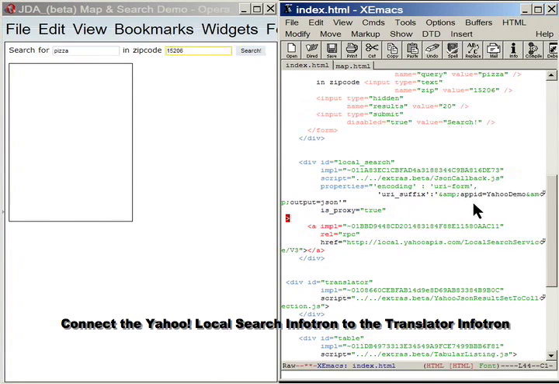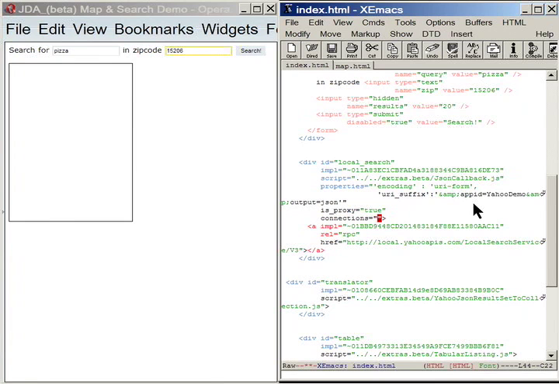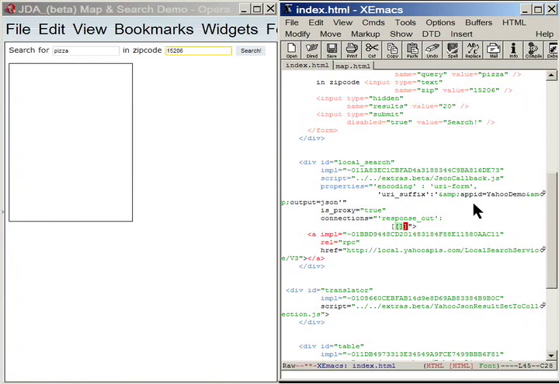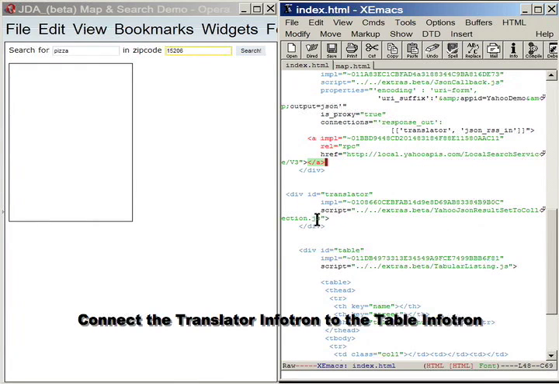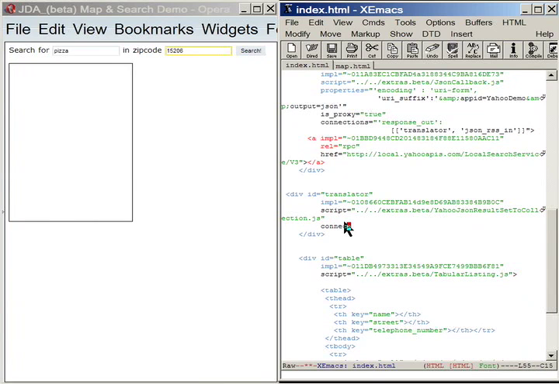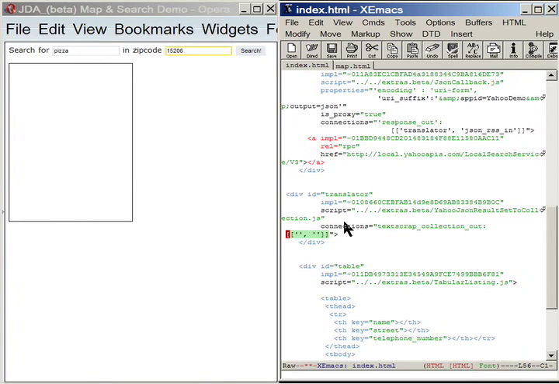And then I'm going to go ahead and connect the Yahoo local search Infotron to the translator Infotron. So the response out terminal is going to get connected to the JSON RSS in terminal of the translator. Now, make sure that translator IDs match up. Then I'm going to connect the translator Infotron to the table Infotron. The translator Infotron provides a collection out, and that's going to be connected to the collection in terminal on the table.